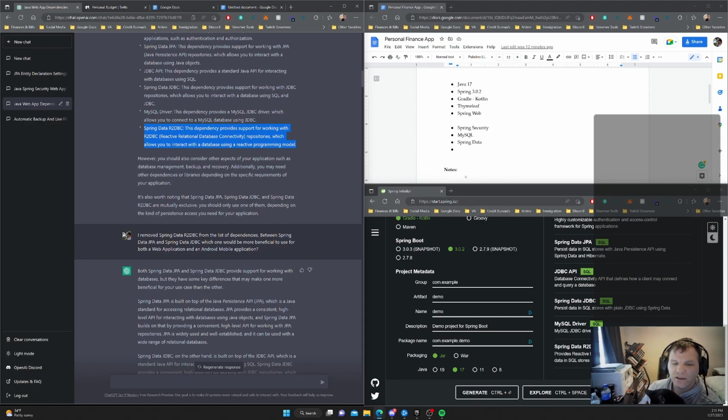Additionally, you may need other dependencies or libraries depending on the specific requirements of your application. It's also worth noting that Spring Data JPA, Spring Data JDBC, and Spring Data R2DBC are mutually exclusive. You should only use one of them depending on the kind of persistence access you need for your application.